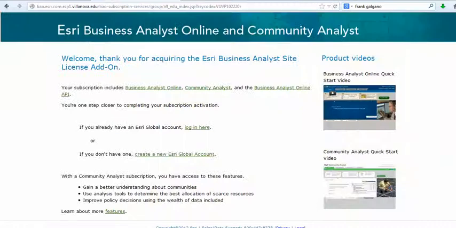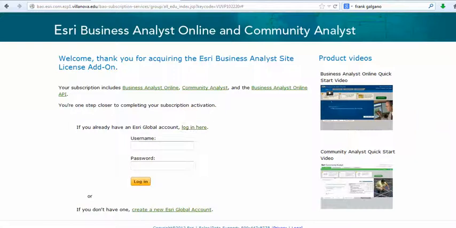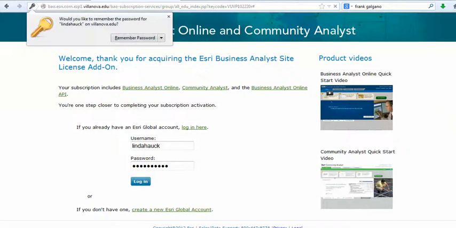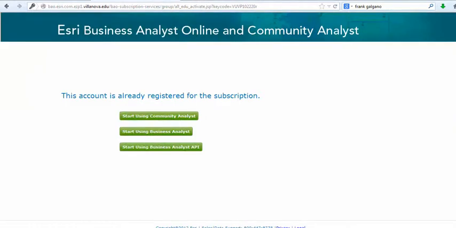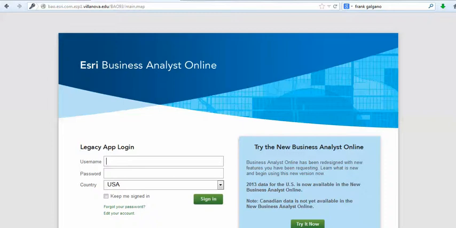And for this resource, you need to create an account using your Villanova email address. And then you log in, and you actually have to log in twice. Go to the Business Analyst module, although the Community Analyst module is not really very different.